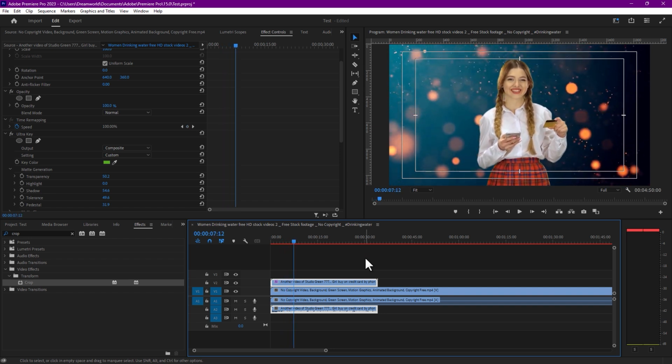Okay guys, don't forget, green screen is for indoor and blue screen is for outdoor, which is used for visual effects and for cinema, VFX movies.